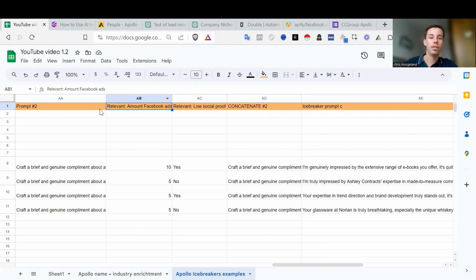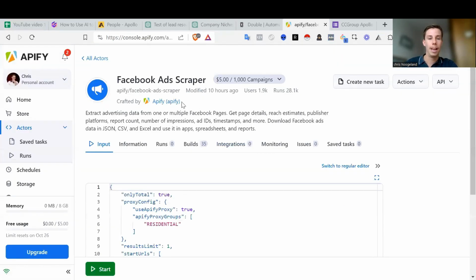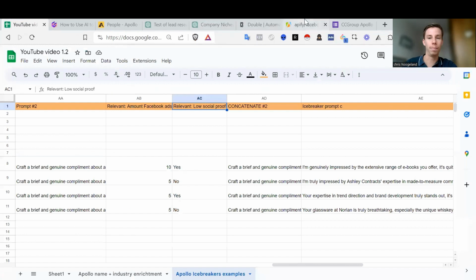And then the VA can just go to the ads library for Facebook and type in the amount of ads. And here, say if they have low social proof, yes or no. For example, for the amount of Facebook ads, there is this tool called Apify. I'll just show you the strategy you can use. This will be a whole different video in itself, so I'm not going to show you how you can actually use this because it's pretty technical. But let's say you have some knowledge about scrapers and that kind of stuff, you can use this tool for the amount of Facebook ads, so you can automate it all within your sheet.